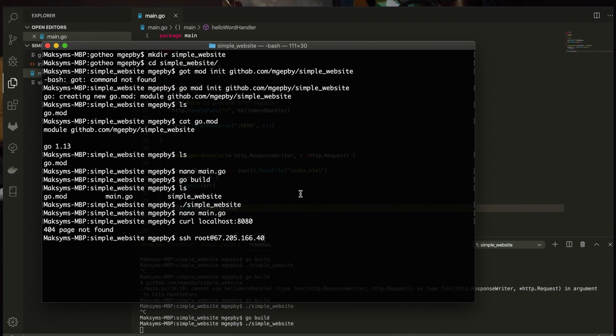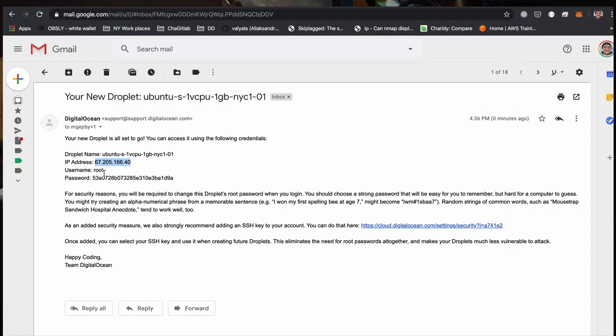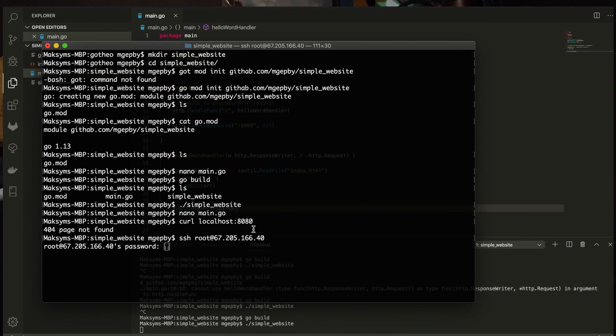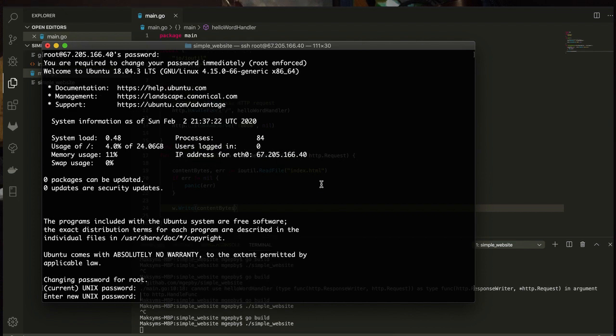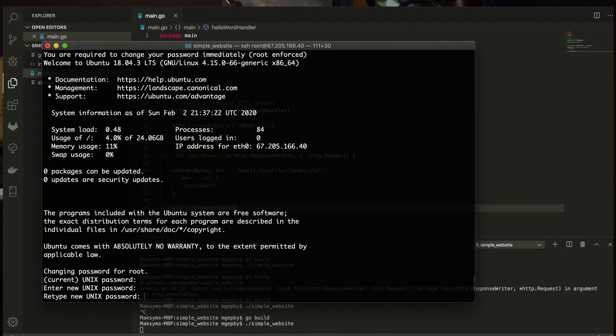Basically it's saying that we want to access the terminal on this server, on this address, using the name root. Root is a default administrative account created together with the server itself, so we can use it to set up the server and make sure that our program will be running nice. On my first login into the server, it's asking me to create a new password.